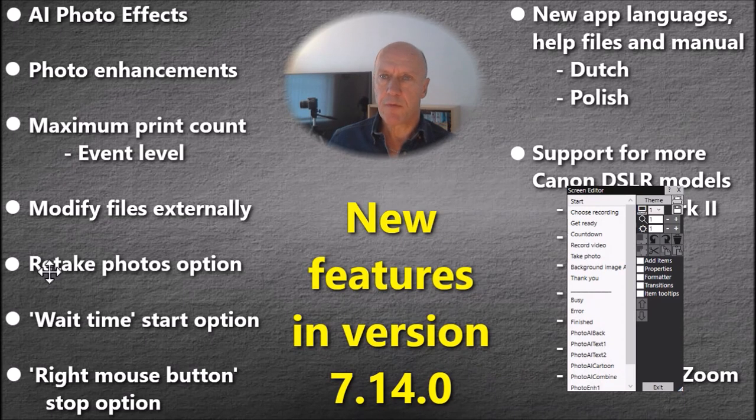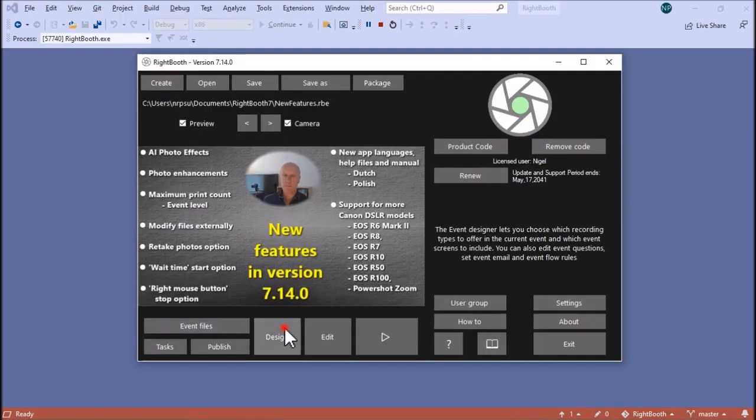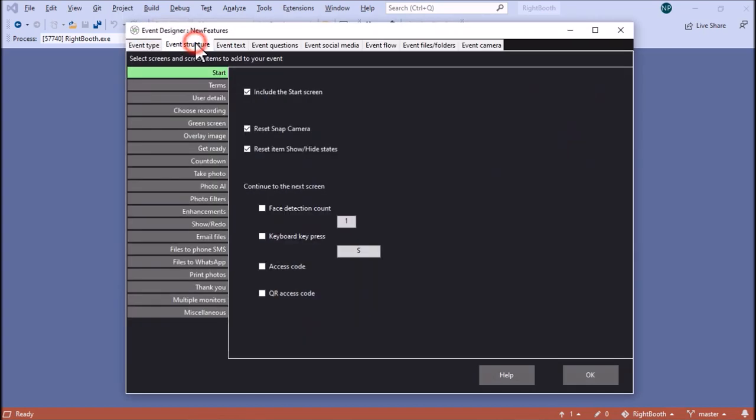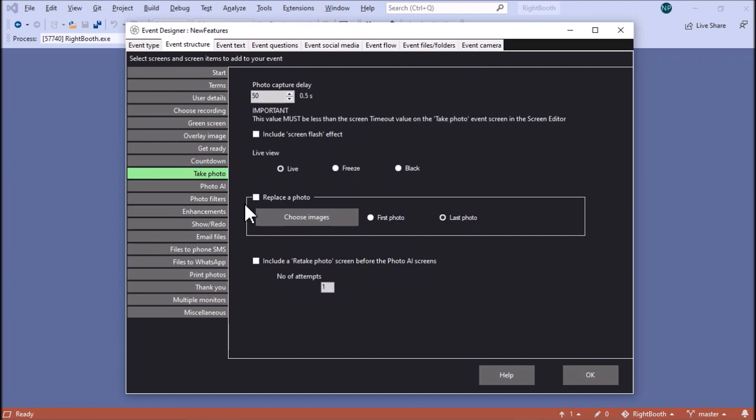Now, a quick mention of the retake photos option. This is tied in with AI photo effects. If you choose AI photo effects in your event, it might be that when a photo is taken, the user might not be happy with it prior to having the photo effects applied. So what you can do is give them the option to retake the photo before any AI is applied to it. The place to do that is to go into the event design, and on the event structure, on the take photo option, you can choose include a retake photo screen before the photo AI screens.